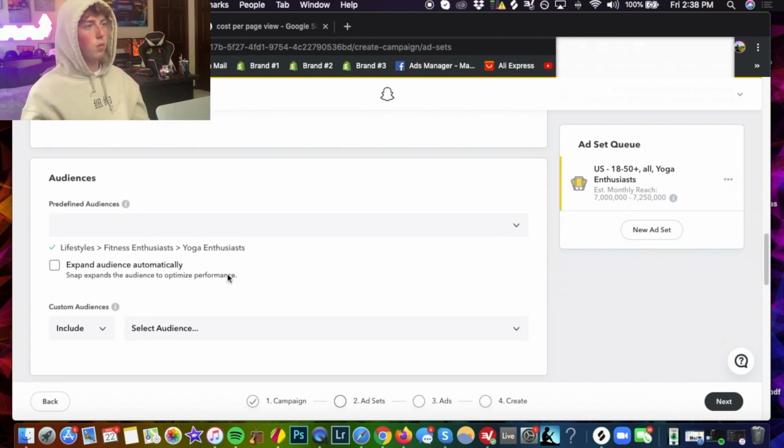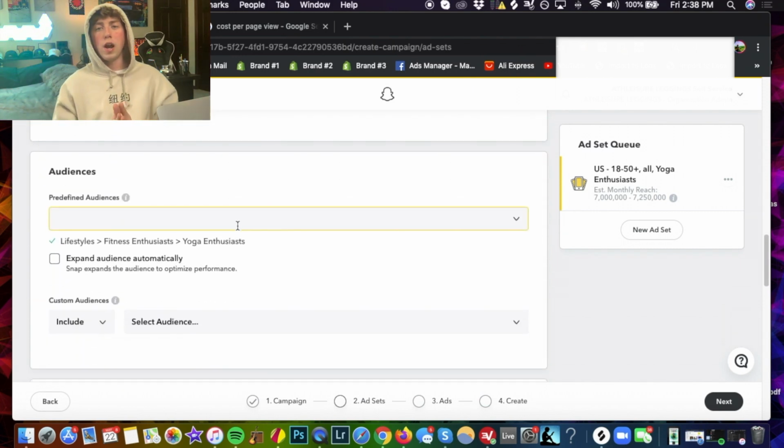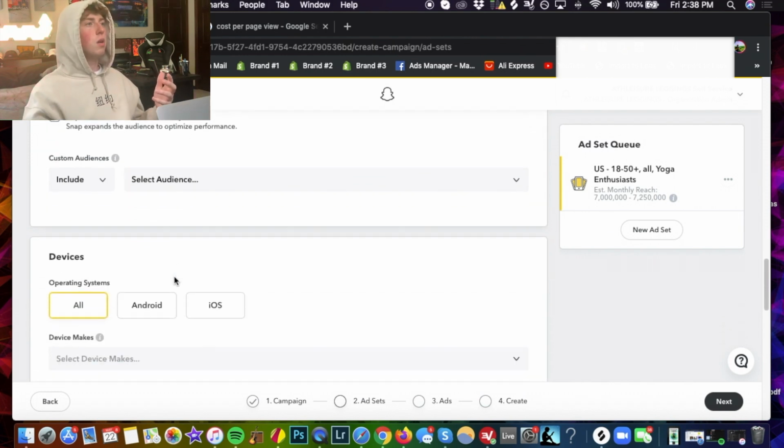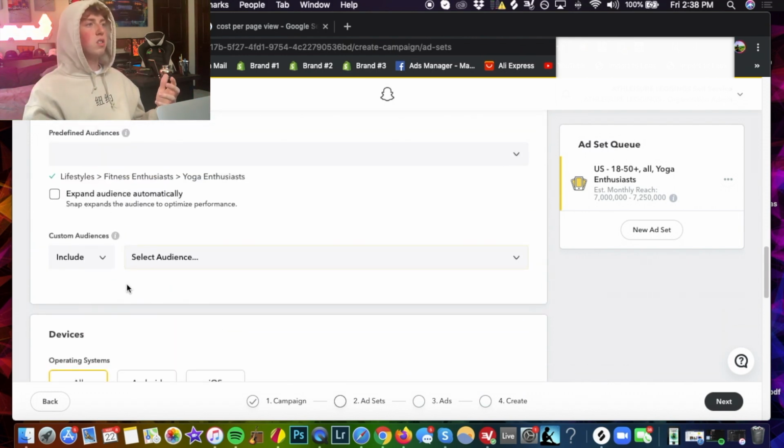We have to go in and check it. We don't want to do that. So make sure you're labeling your ad sets what they are so you can keep track of what's going on. Anyway, guys, after that, you can just come down here and don't worry too much about custom audiences right now.